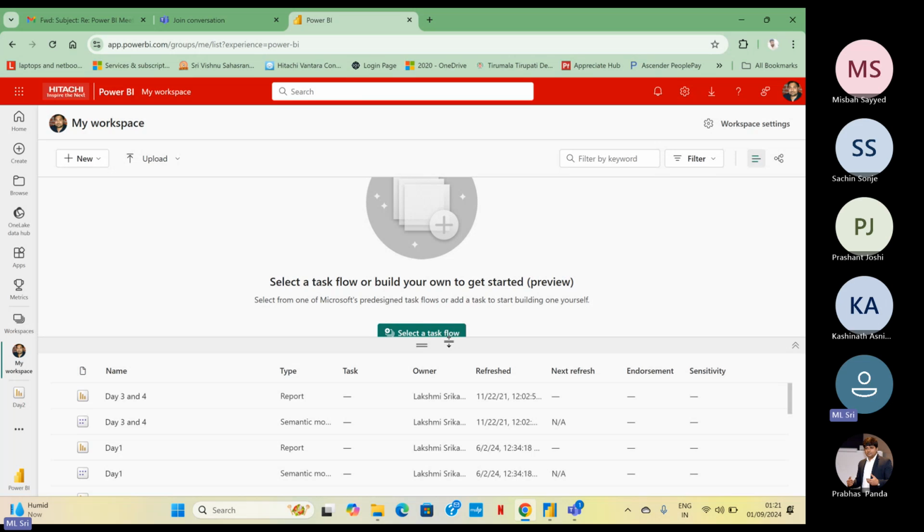And the moment they click on the report, based upon the view that you have given to them, either Asia or AEO or NNS, they will be able to see the report pertaining to that particular view alone. So with that, the entire row level security will be working.